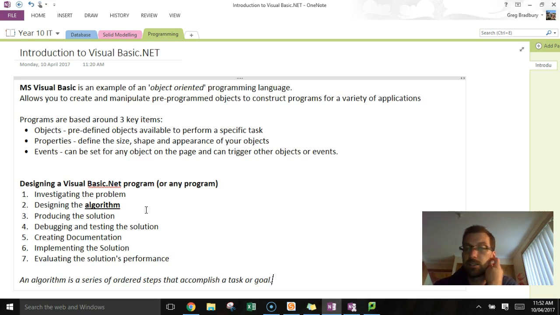Creating documentation, so writing down instructions for users. It could be done in a variety of ways. You could do it in a word processor, or sometimes even comments in the program itself are a type of documentation. Implementing the solution, so installing it on computers, wherever it's going to be used, and evaluating the solution's performance. That's reviewing how it's being used, and if it's being used, whether it works. So getting feedback on what you've done.